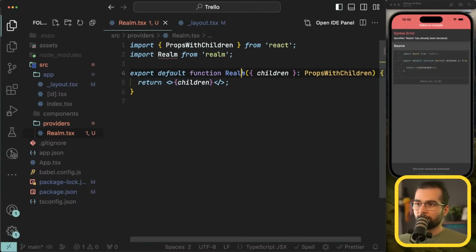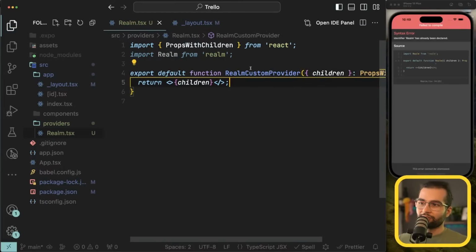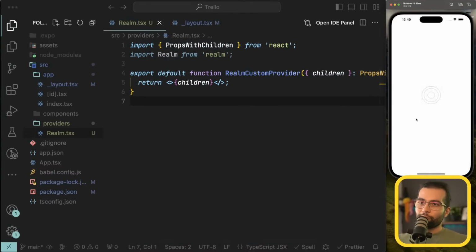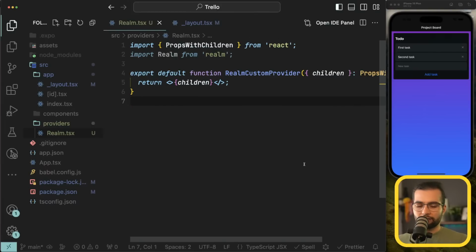Realm has a realm custom provider, because even realm and realm provider we will use. So let's do it like this. So now everything is working, but in a moment we might already start getting errors. So let me actually continue the tutorial, and when we encounter the error, I'm going to explain what we should do next.